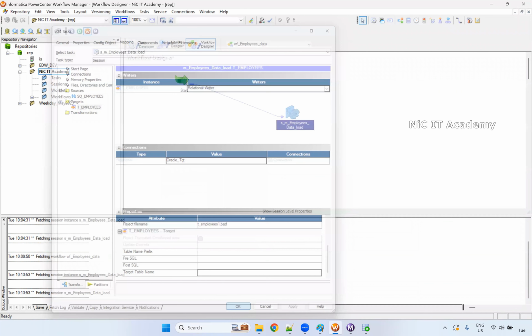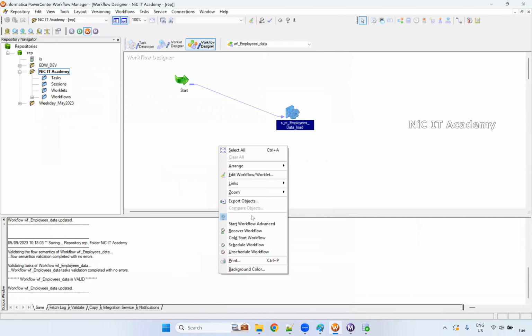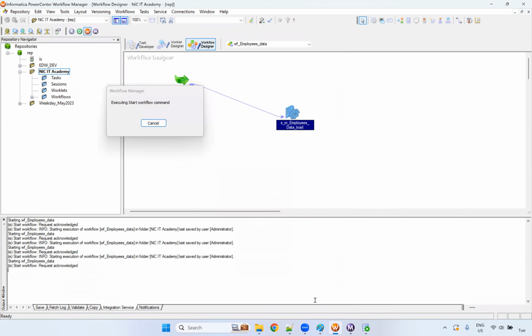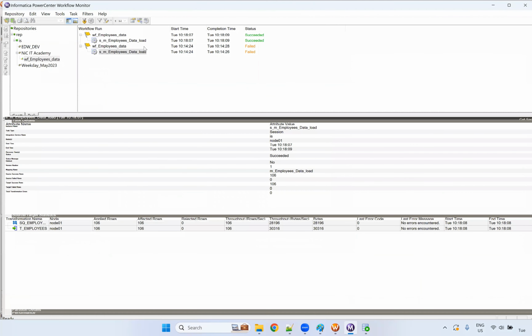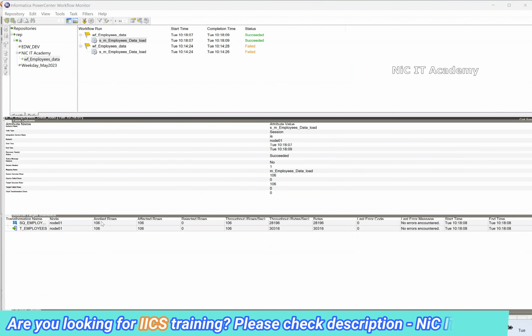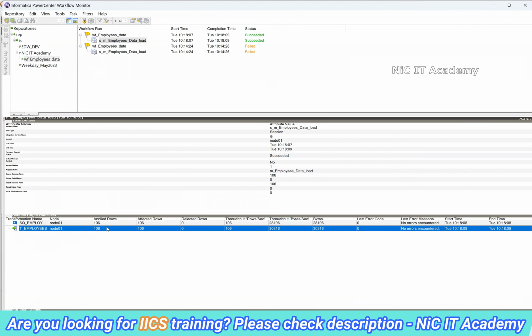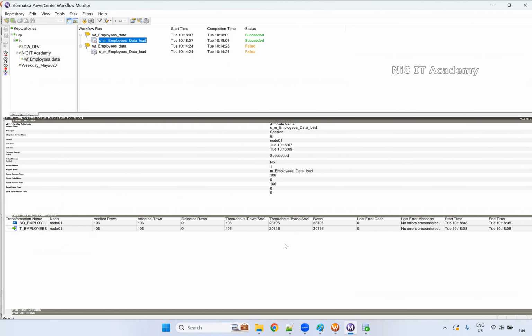Apply, click OK, save, and then click on start workflow. Now you check it, it succeeded. Informatica successfully loaded all the data to the target table. So this is what you have to check and resolve the issues.